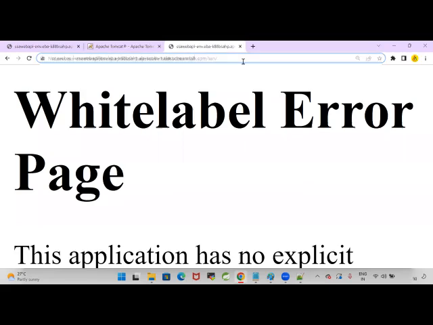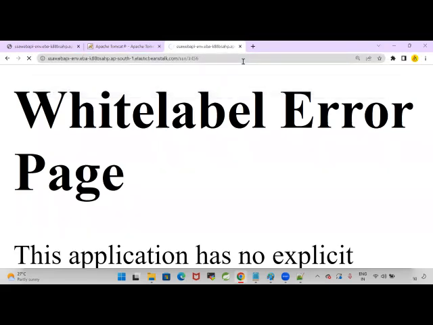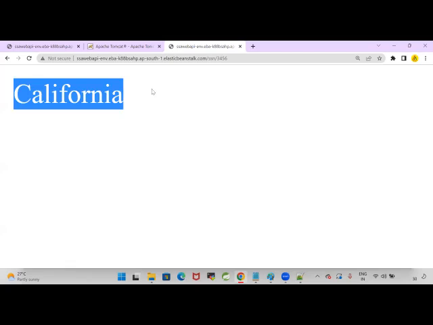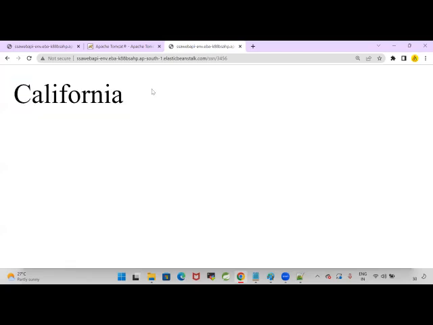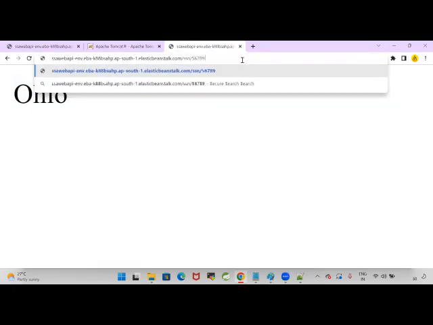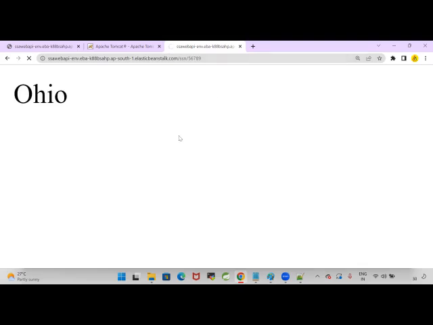Now I will give the URL as 3456. This time I'm starting with 3. When I start with 3, I'm getting California. So basically this API will take a number and give the state name. When I start the number with 3, it gives the state name California. If I start with 4, it will give some other state, Ohio, a state in the US. If I start the number with 5, I'm going to get the state name Rhode Island.